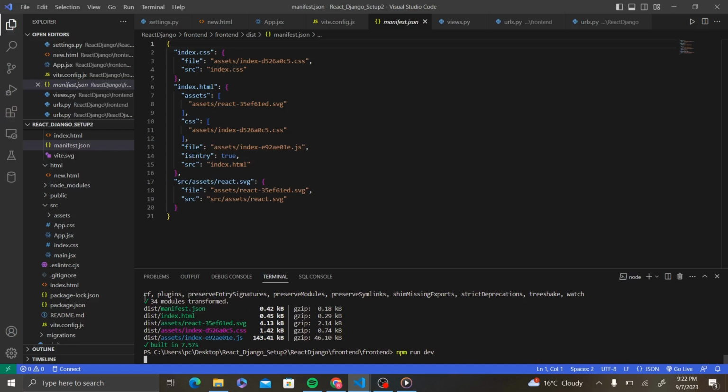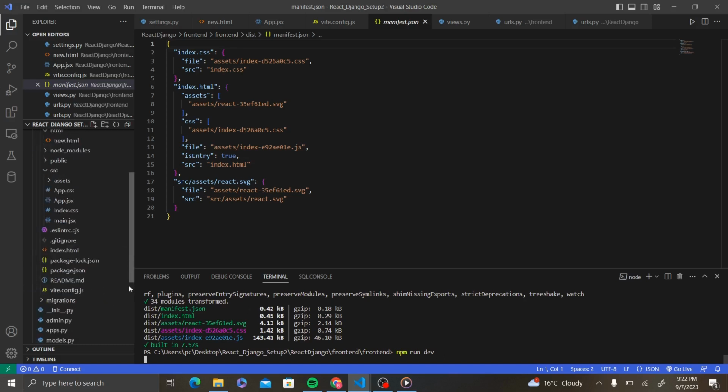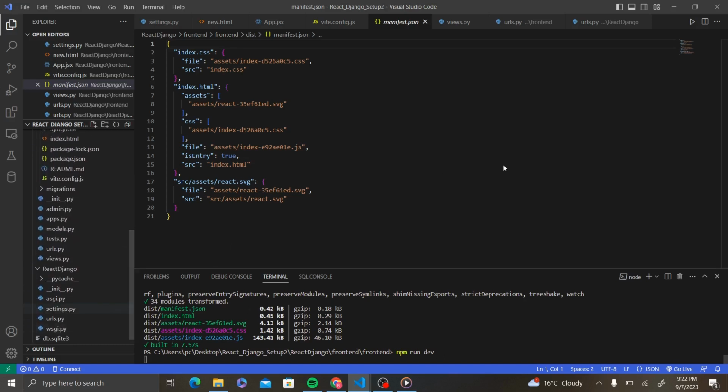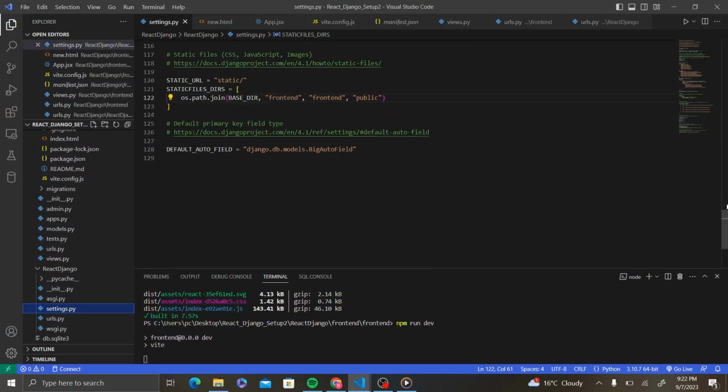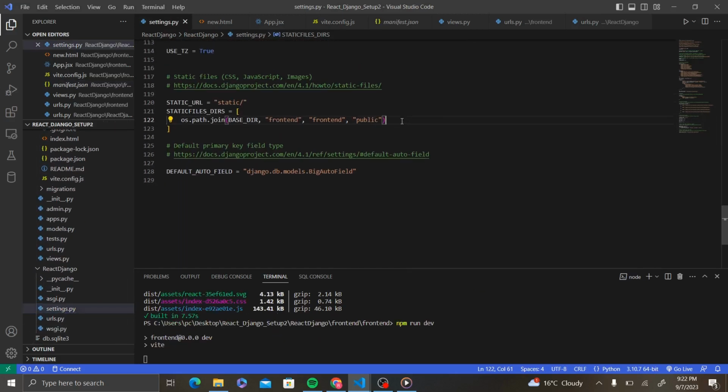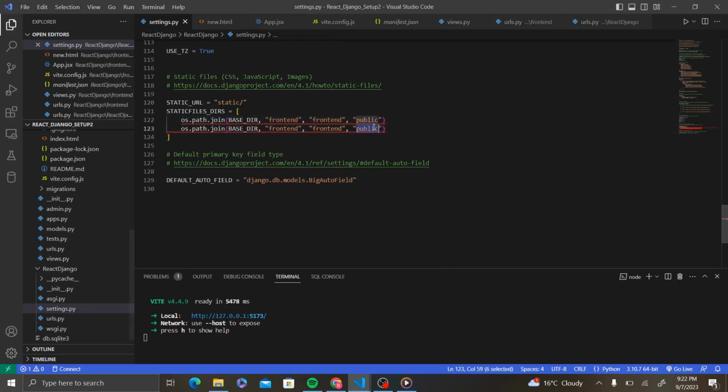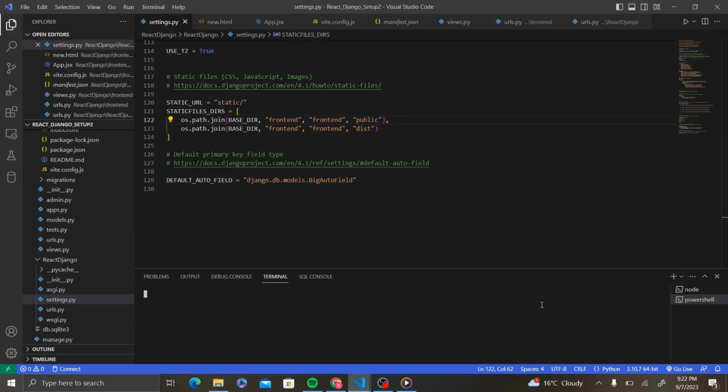Oh, there's something we forgot. Forgot to add it to the settings. The static file. And then we change this to list. And the comma. Now we have to run the Python, the React.